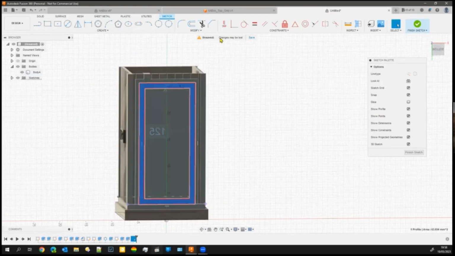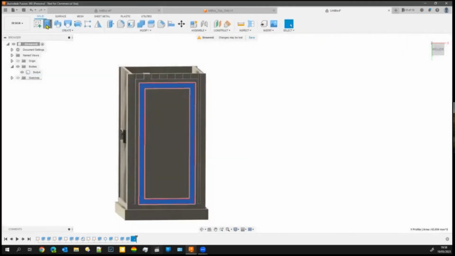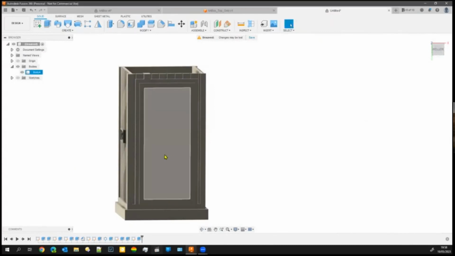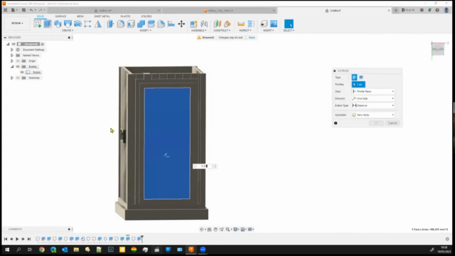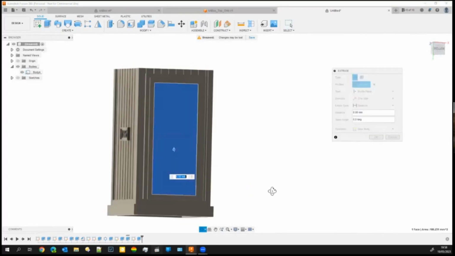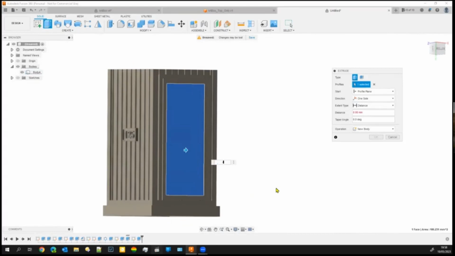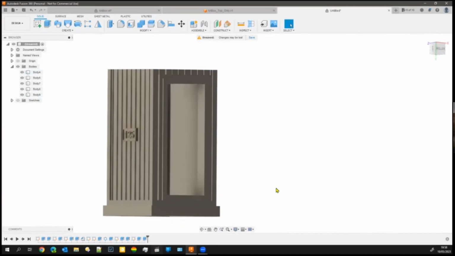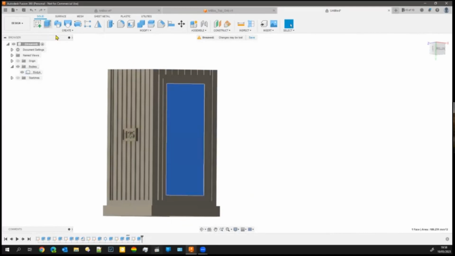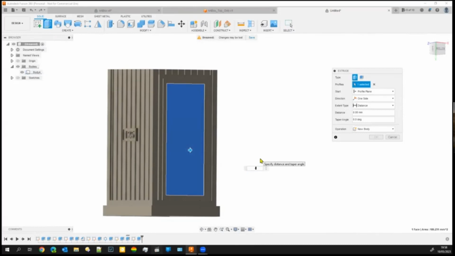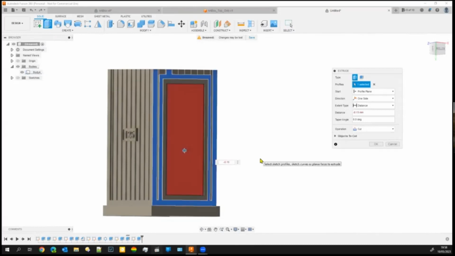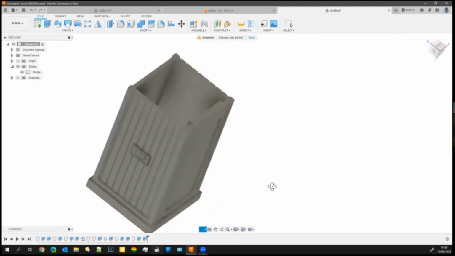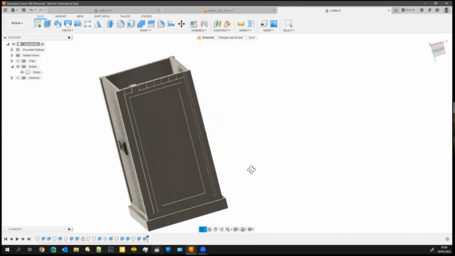Click on that one, finish sketch, bring it out by 0.25 millimeters. Click on that one and push it in by about 0.25 or minus 0.15, say. Yeah, whoops, too far. Minus 0.15. And that gives us the door. We've got an anomaly up here, which we'll get rid of in a moment.